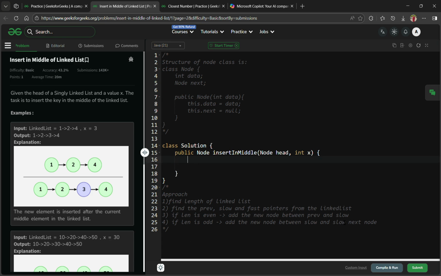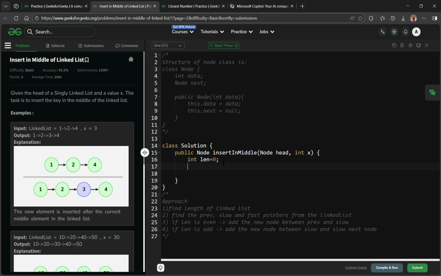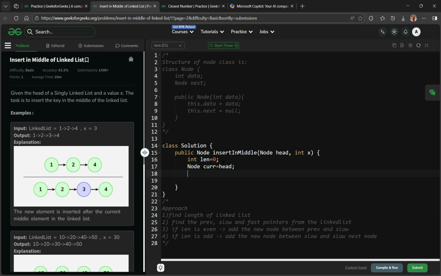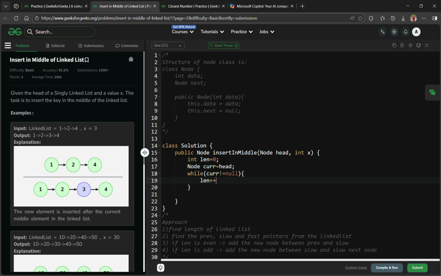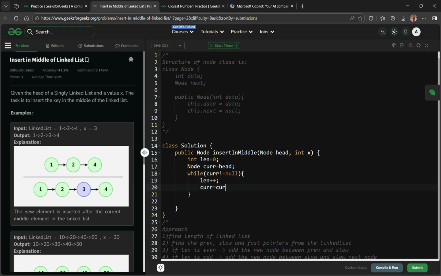So these are the 4 steps we are going to do. First we need to find the length. How can we find the length? We use a length variable that starts from 0 and a temporary variable, current, which starts from head. While our current is not null, we keep on moving forward. Length will be increased by 1, and current will be moved one step forward. So the length is calculated.